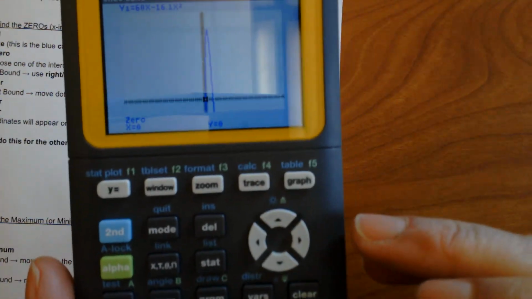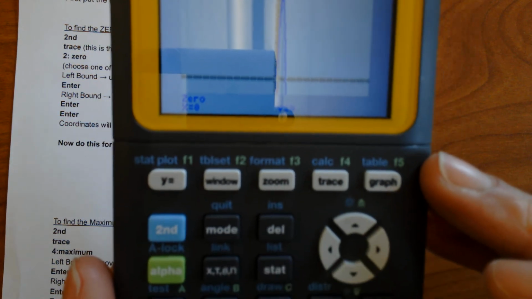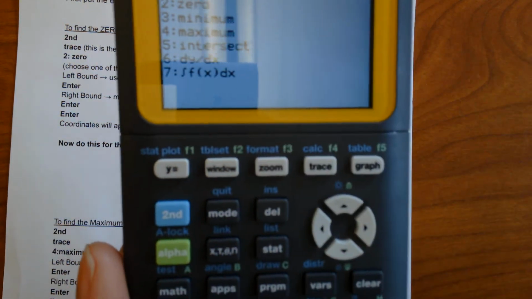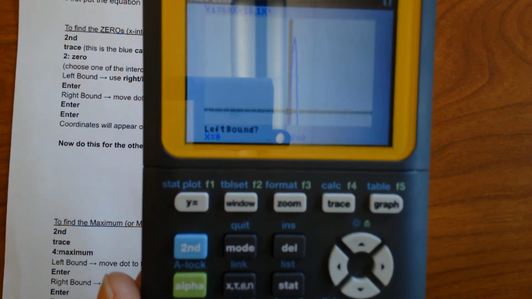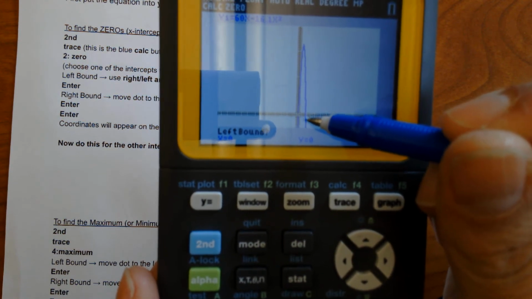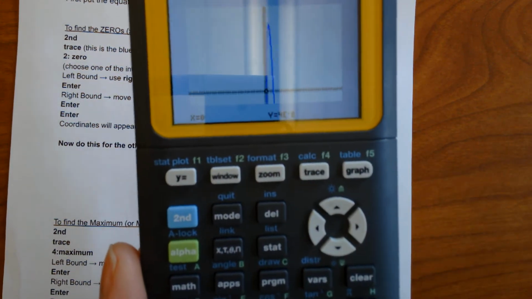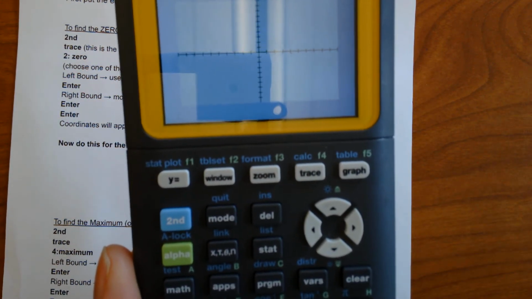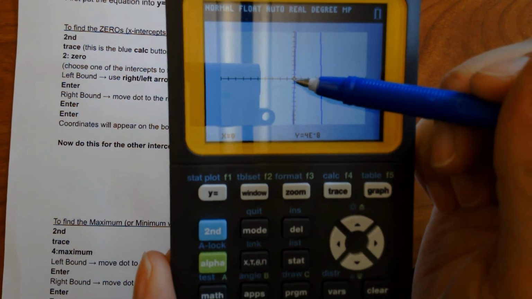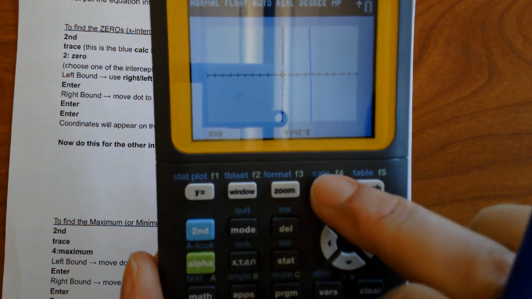Okay, let's find the next one. So let me hold this a little bit closer because you have the steps. All right, so we're going to press second, trace. We're going to find the other 0. So now you're going to press the number 2. It says left. So I want to find this next intercept right here. I feel like I need to zoom in on this. I'm going to zoom in quick for you guys. Perfect. Okay. So I found this one first. I want to find this one over here. So let's press second and then trace right here.